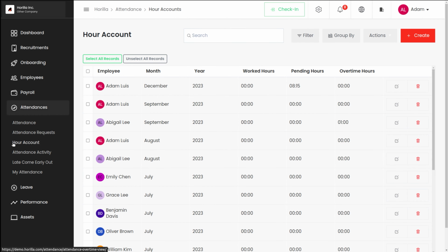Then you have the hour account. This gives you an idea of the worked hours, the pending hours, and overtime hours of each employee. You have the attendance activity next.